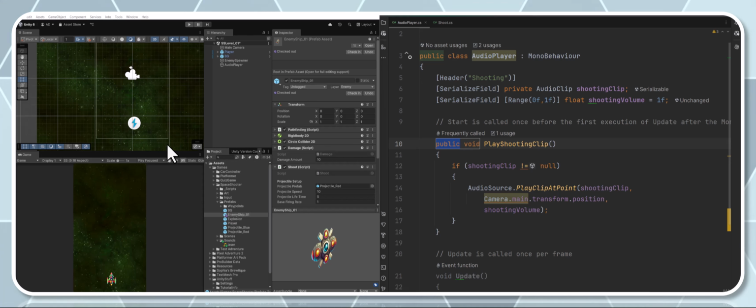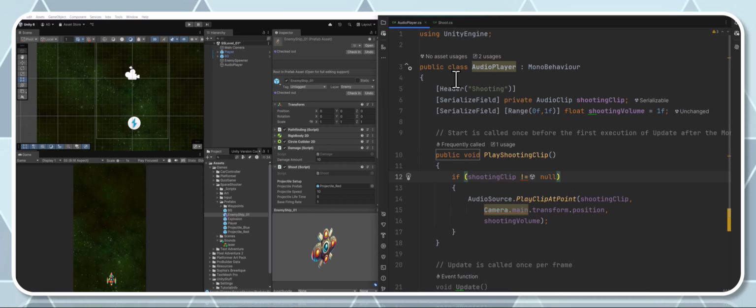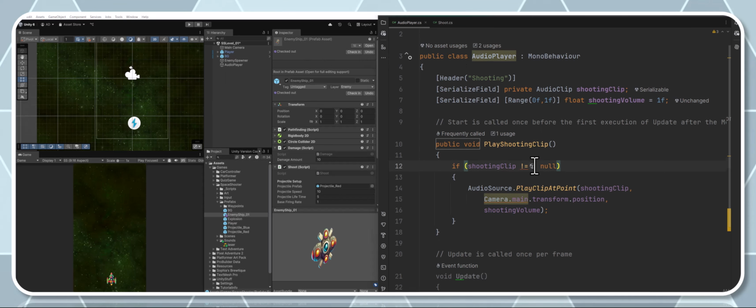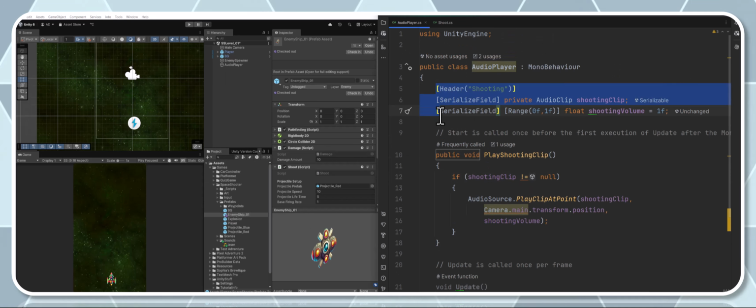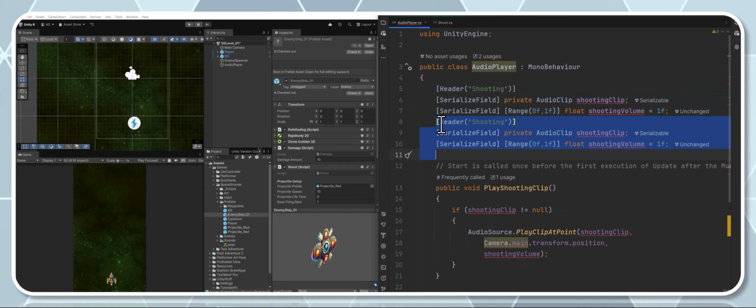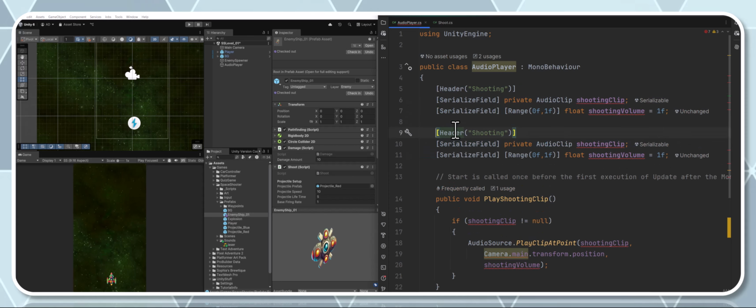I think that's it for now. What we'll do in the next lesson is we'll actually set it up so that we could take damage. And if you want to give that a shot on your own, that's totally fine. All we're really going to do is hit Control D on this to get this started. And instead of shooting, we can call this damage. And then instead of shooting clip, we'll call this damage clip. And then damage volume.